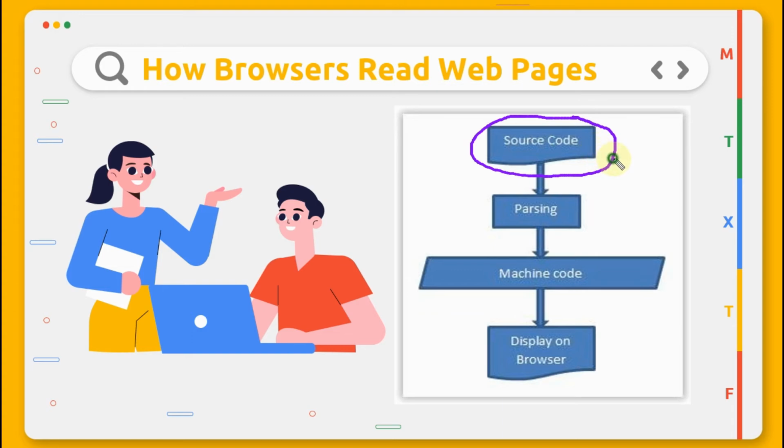Now the source code is passed into a process called parsing, wherein this source code is translated into binary codes, which is the machine code. These machine codes are the language of the computer. And then when the computer understands these series of binaries, it is transferred to the browser. That's the time that the browser can display the web page to the users. That is our did you know portion, how our browsers read our web pages.